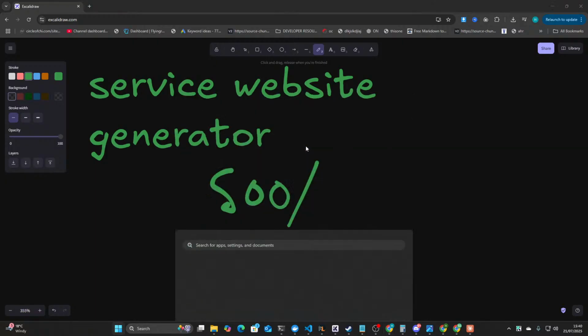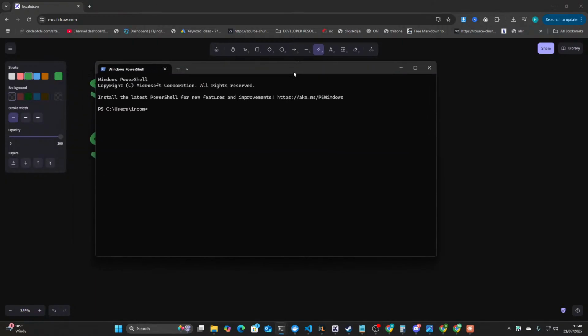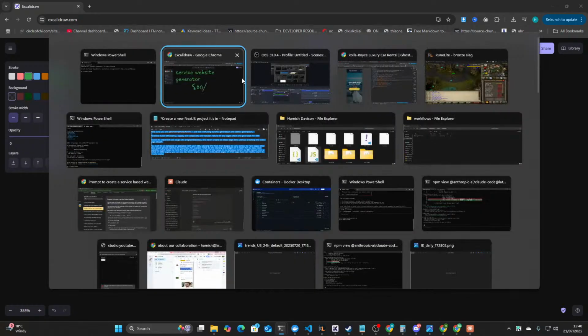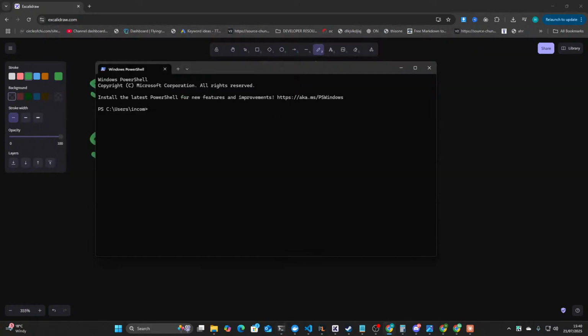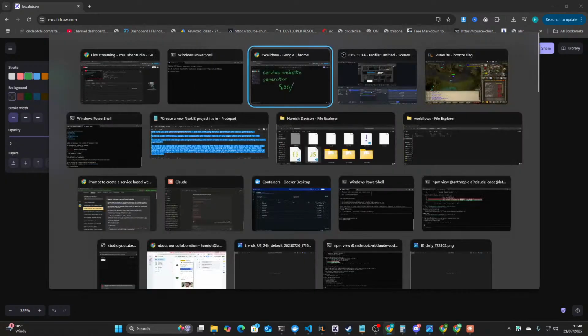We're going to be using Claude Code, of course, which is now natively available on Windows, if you didn't know, which is absolutely fantastic. So yeah, you can now use Claude Code with Windows.